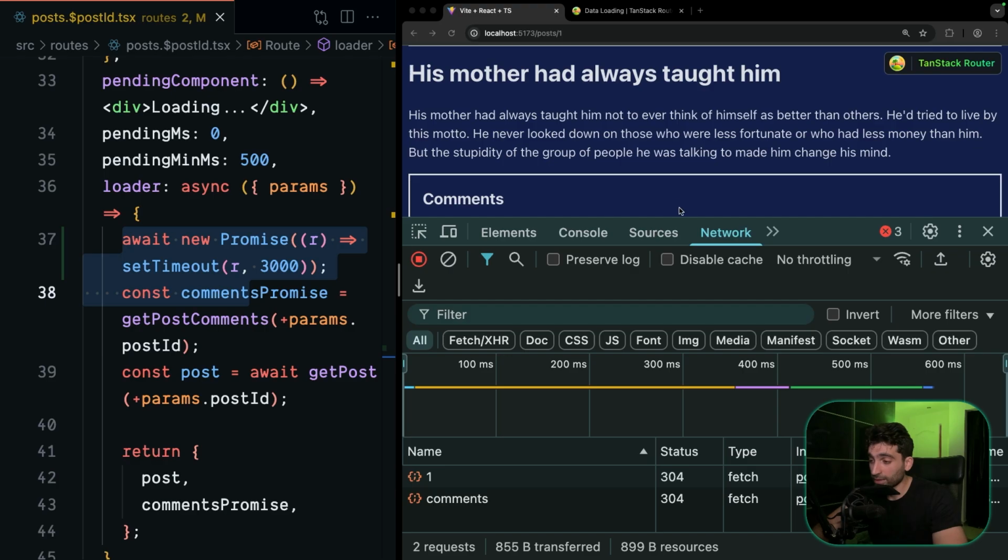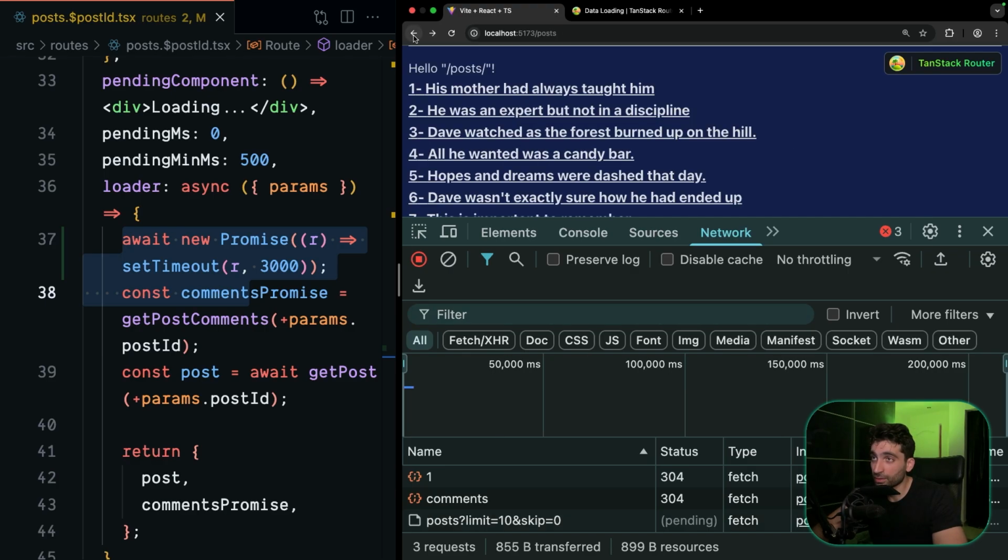But this cache, however, only lives in memory. Once we refresh our page, it is going to be gone. So let's go back, for example, and refresh.